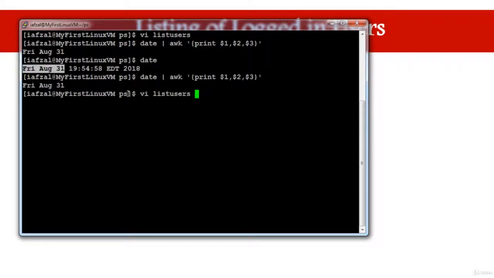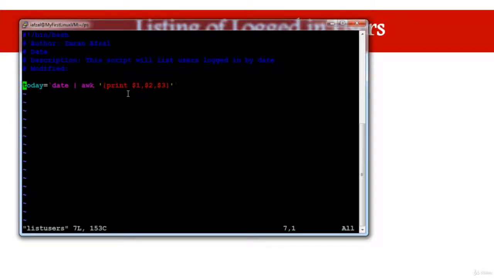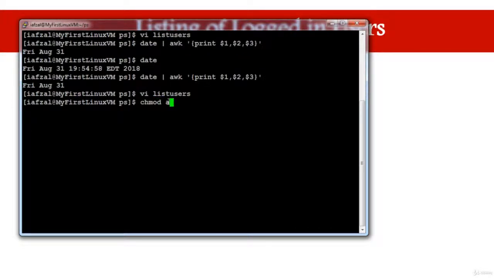Let's get back to our list of users. We already defined that. We put it in a variable, and the variable is called today. Now we'll run last, which actually runs the command, and we want to grep for our variable, and the variable is today. Basically it's saying run the last command and grep for the variable. So this is what it's going to do, and now let's run it. Give permissions.